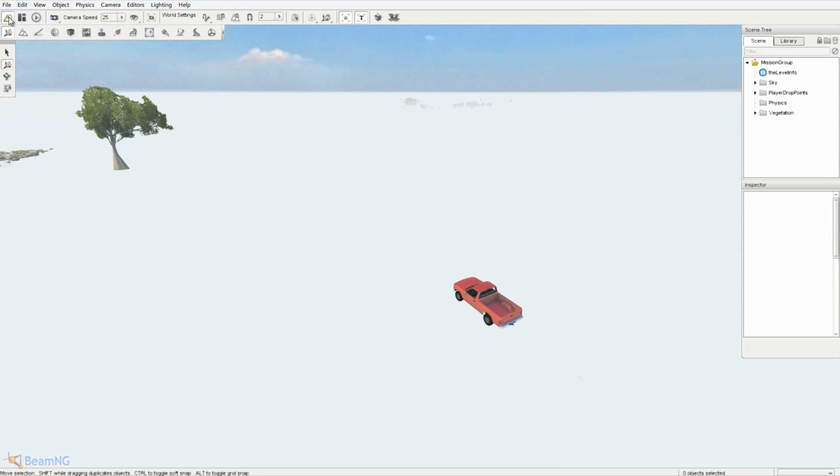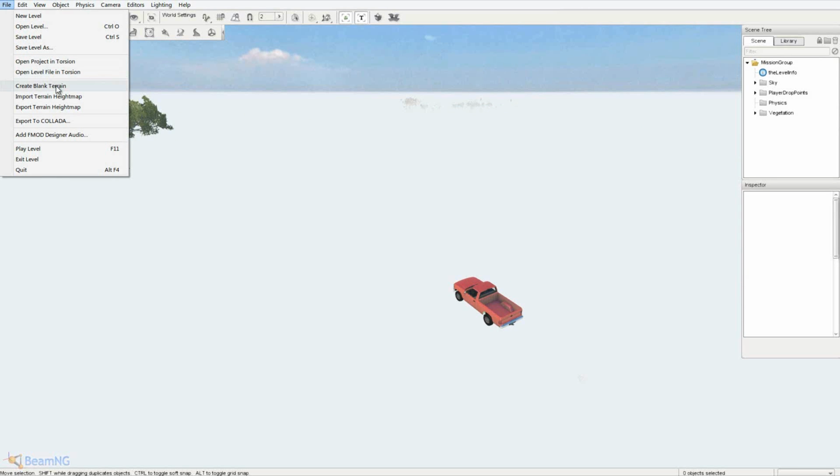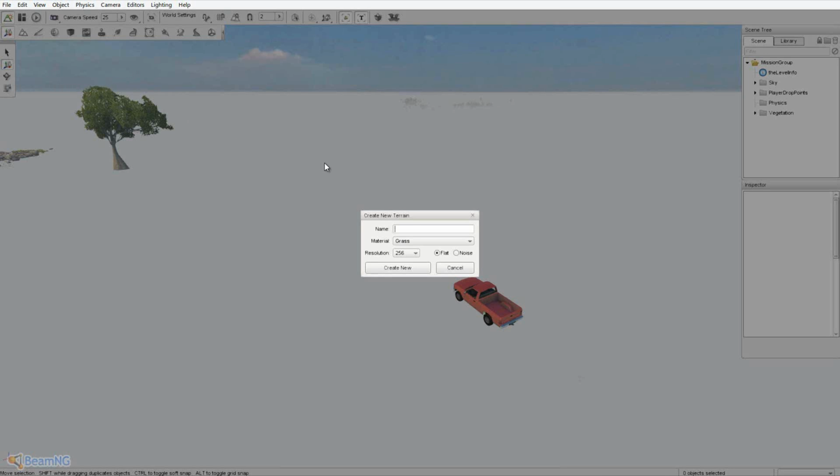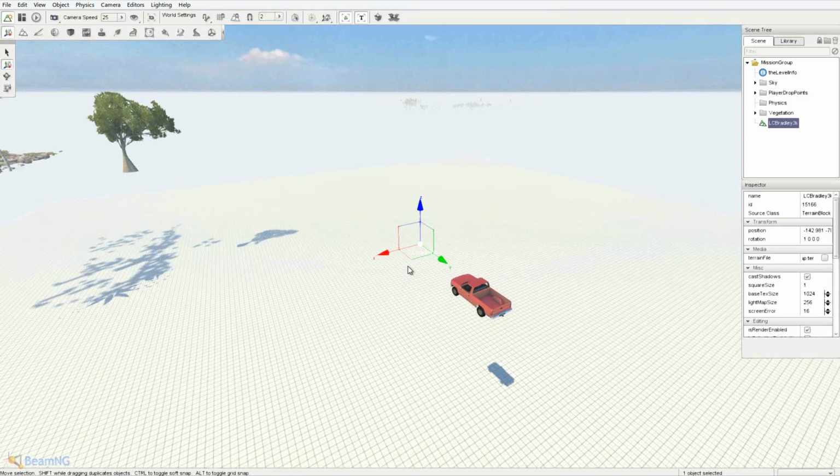Well, we're going to go to file, create blank terrain, give it a name. We'll call it, I don't know, call this my YouTube name. Material, we'll just start with grid because it's a lot easier just to see. Resolution 256, that's kind of on the small side, but it's fine. And create new. So now we kind of have our own little grid here.